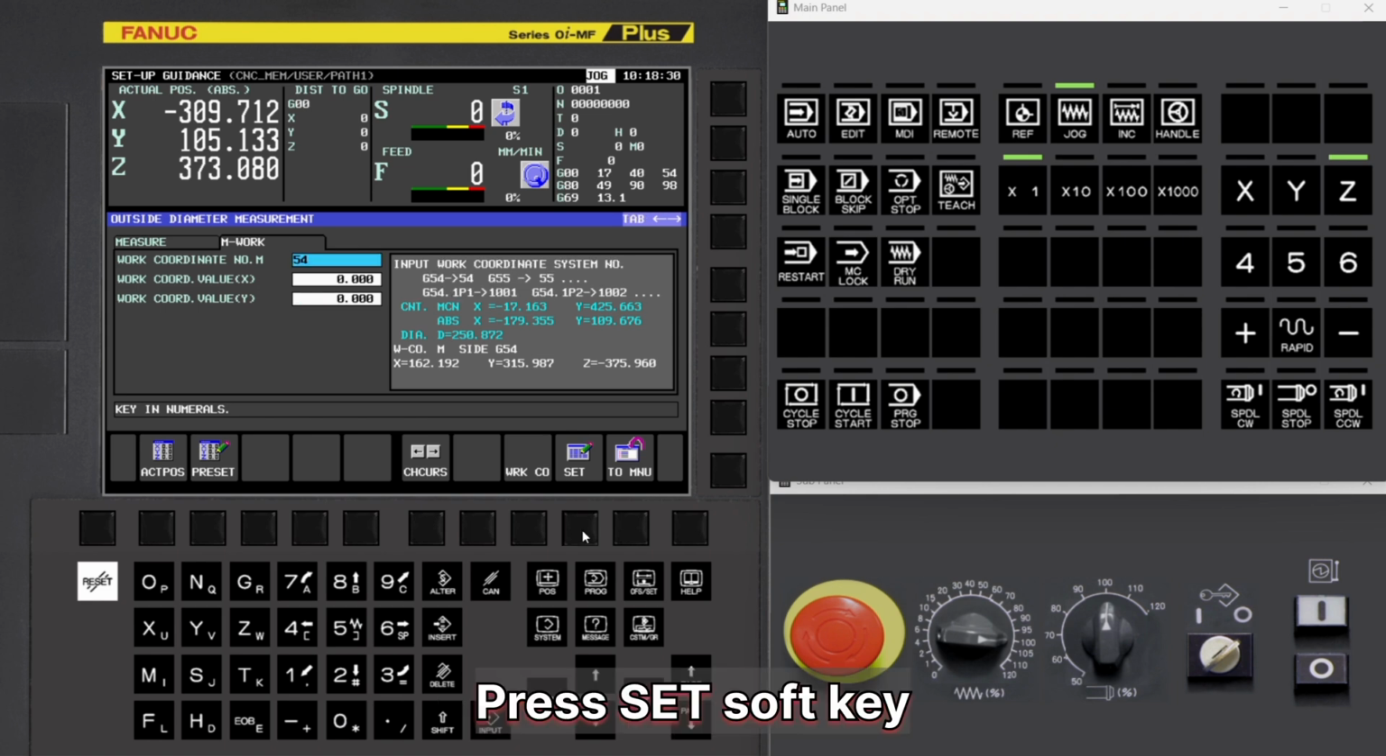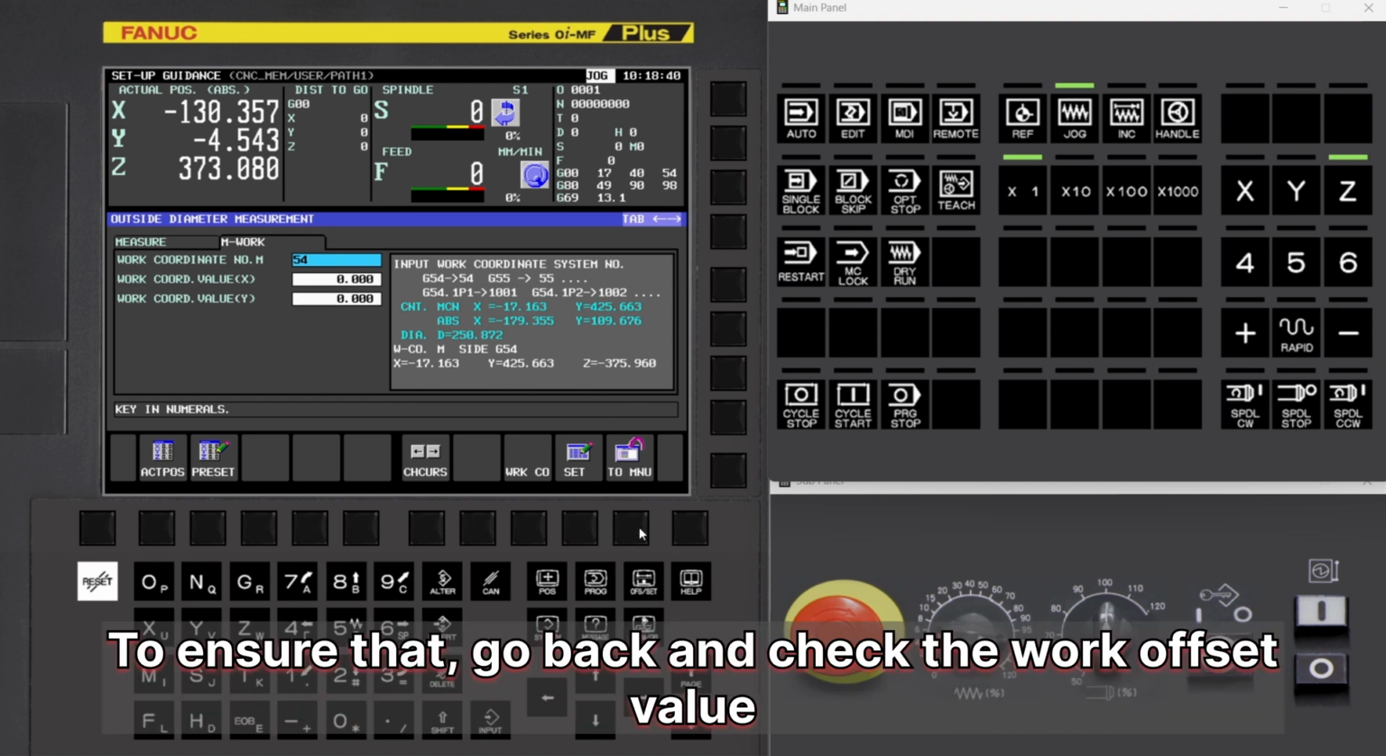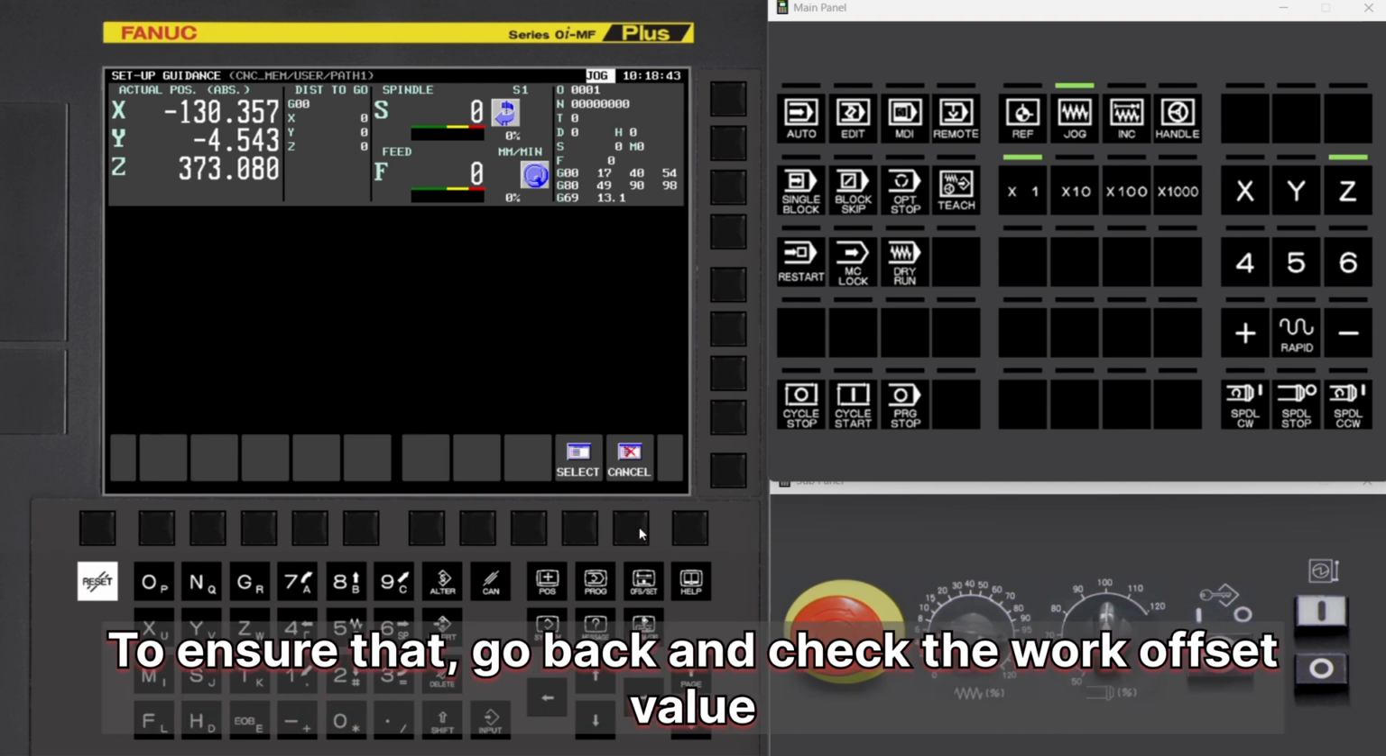Press set soft key. Now the work offset has been set successfully. To ensure that, go back and check the work offset value.